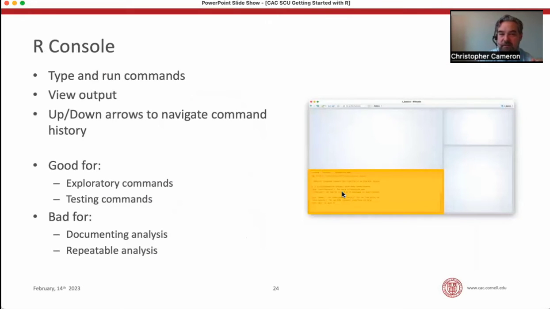You'll use the R console just like you would if you were using base R. You can type commands here, you can run them, you can view their output, and you can use the up and down arrow keys to navigate your command history. So if you need to repeat a command, you can press the up arrow one or multiple times, depending on how far back you want to go in your history, and it'll cycle through your command history, and you press return to execute whichever one is showing.